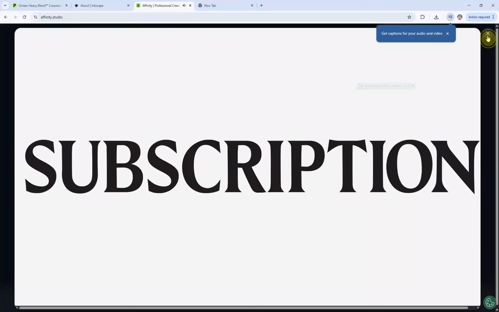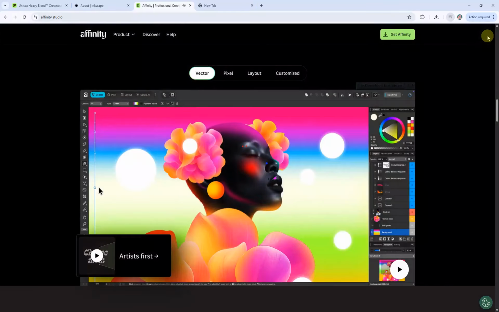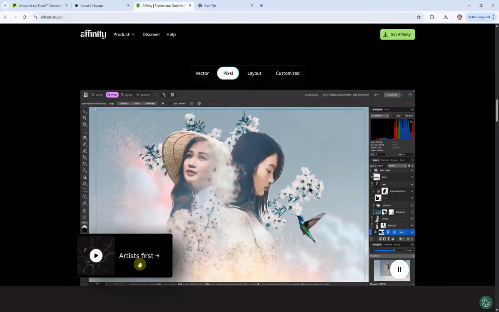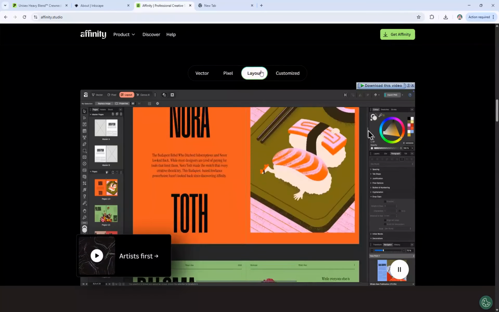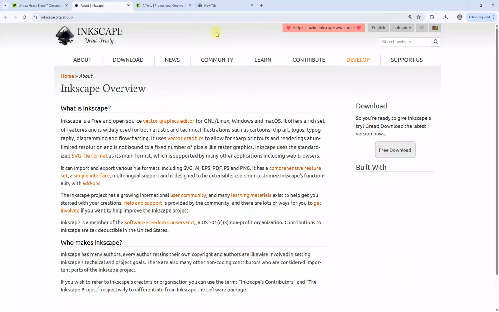When it comes to performance, Affinity Designer tends to be faster and more responsive, especially with larger files due to its streamlined code and support for hardware acceleration. Inkscape, being open source, is constantly updated by a community of developers, ensuring it remains a robust tool, but it might lag slightly in performance on older systems.